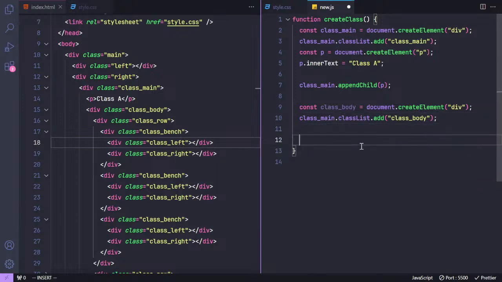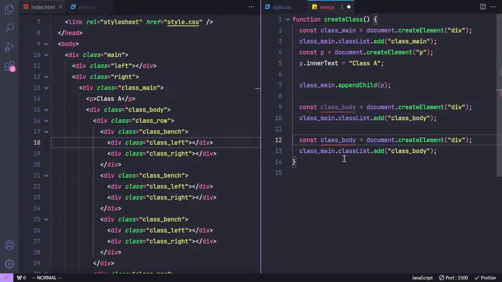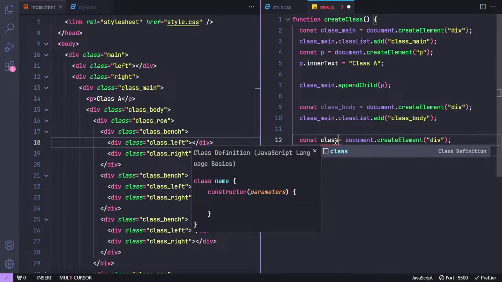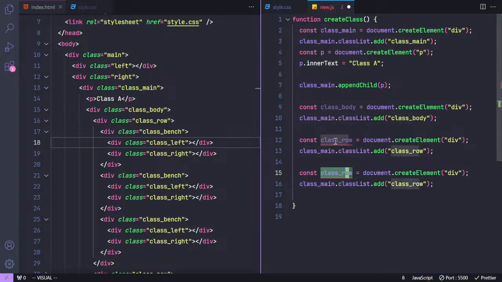Let's create a class row now. Class row will be a div as well. Okay, cool. So we have the class row. We'll have a div of class bench. We have class bench, and then we'll add.